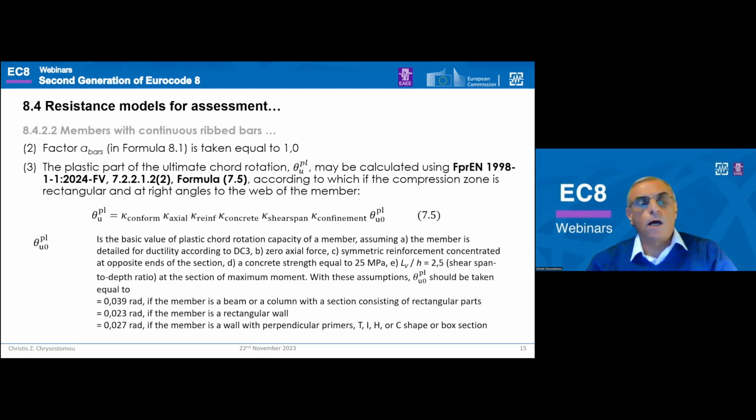The factor to be used for the ribbed bars, A bar, is equal to 1, and the plastic part of the ultimate chord rotation may be calculated from formula 7.5, which is shown here, which is basically estimating the basic value of the plastic chord rotation, which was determined for a member which is detailed for DC3, for zero axial force, for symmetric reinforcement concentrated at opposite ends of the section, a concrete strength equal to 25 megapascals, and a shear span to depth ratio of 2.5.